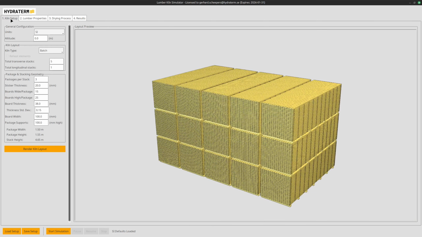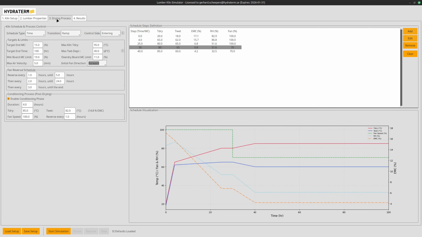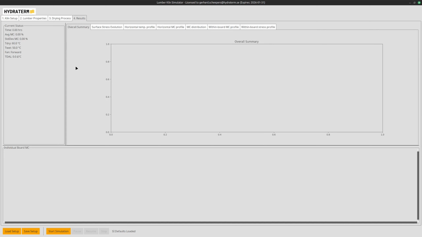And now we've done the kiln setup, we've done the lumber properties, and we've done the drying process, so we can go to the Results tab. And here in the Results tab you can see everything is grayed out. There's nothing presented at the moment because we haven't started a simulation yet. So here is a bunch of different graphs that will be shown. And then there's the individual board moisture content visualization.